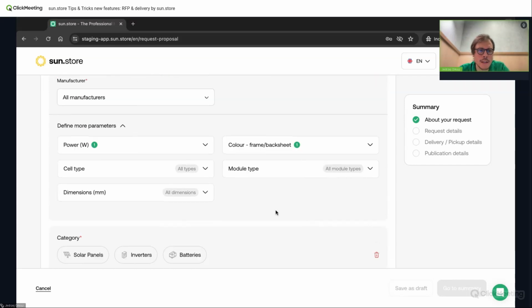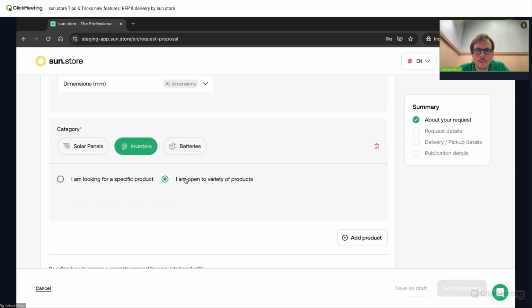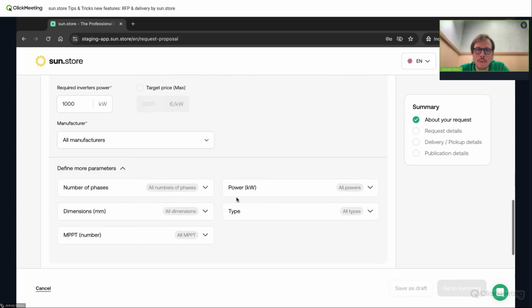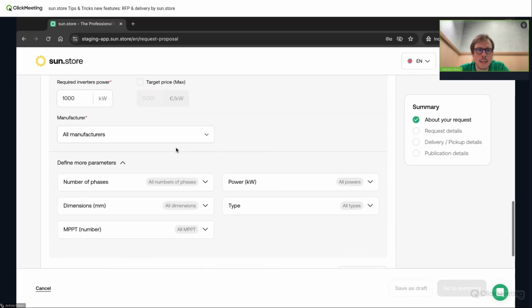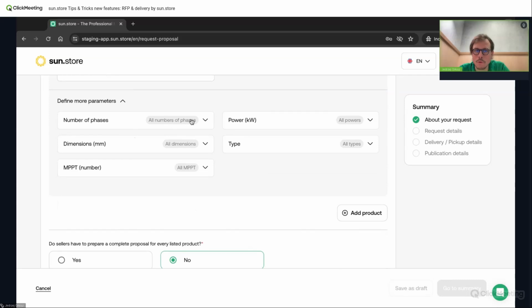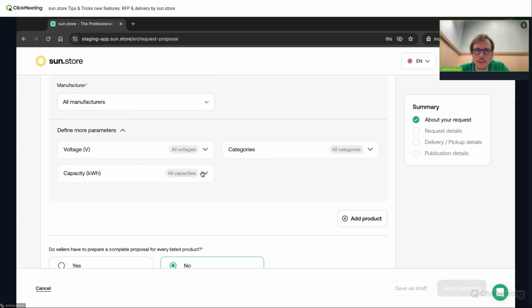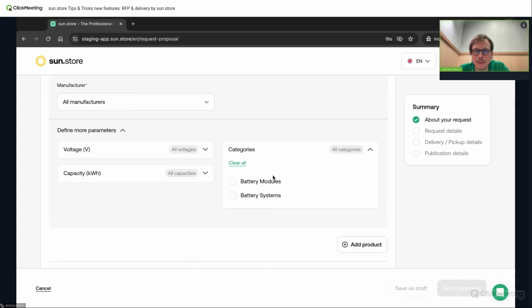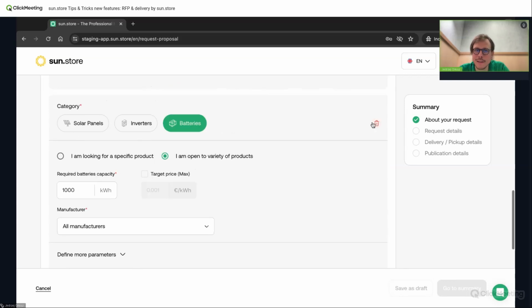Of course, in the same way for other categories, if you go to open to a variety of products, you have the parameters which are relevant to the specific category of products. So if you go to inverters, you will have number of phases, dimensions, the number of MPPTs, of course, the power and type. If you go to batteries, then you will have the voltage, capacity, and then whether you want a module or a system. So all of it you can define.